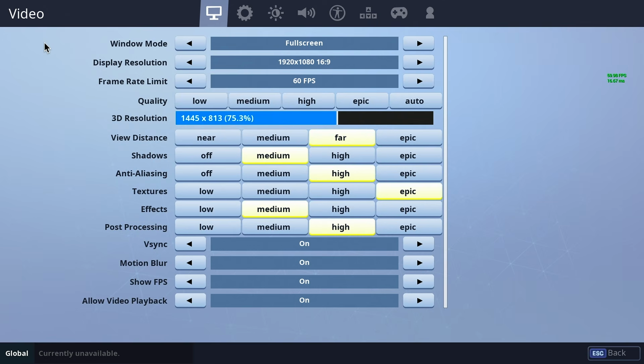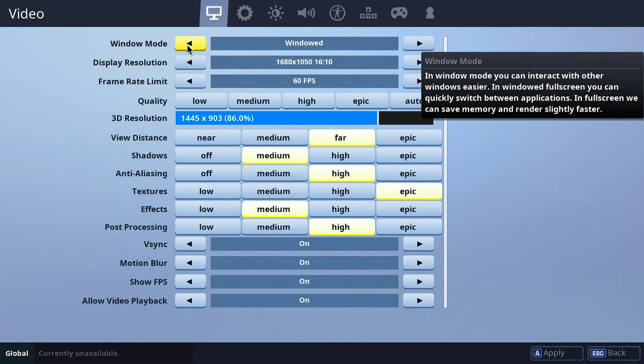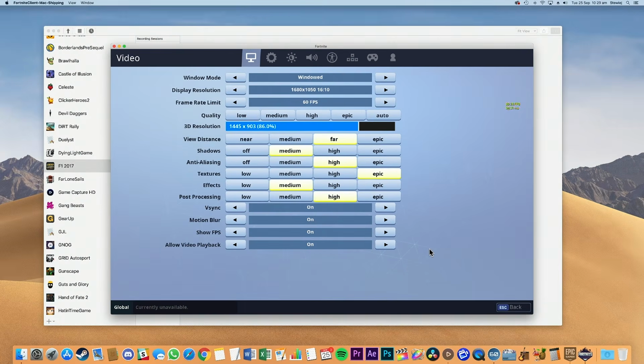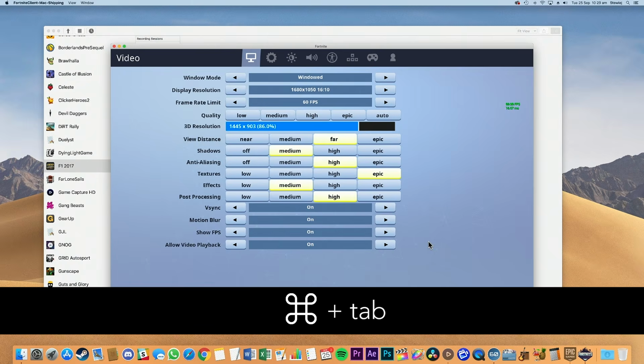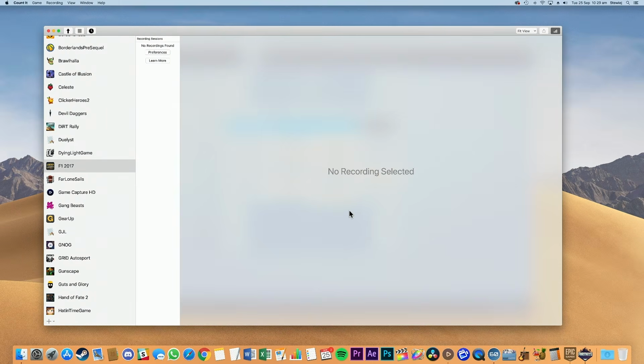For the game you're in, change the display mode to Window. Now press Command plus Tab to exit to the desktop or to choose Countit. Find Countit and head to Game, Add Game, and then Running. Choose the game you are currently playing. If your game doesn't appear, click Show Hidden Apps and it should appear.